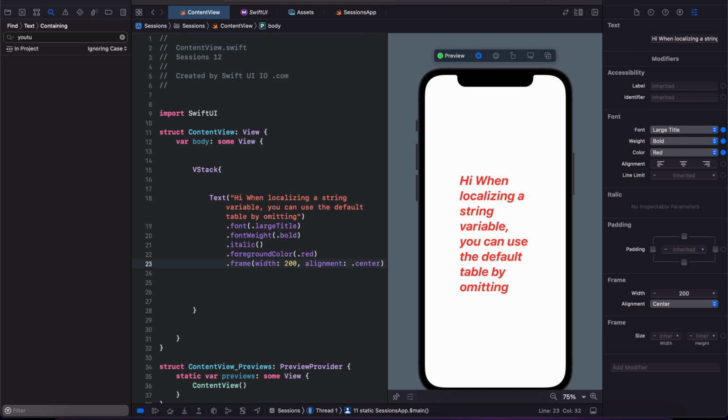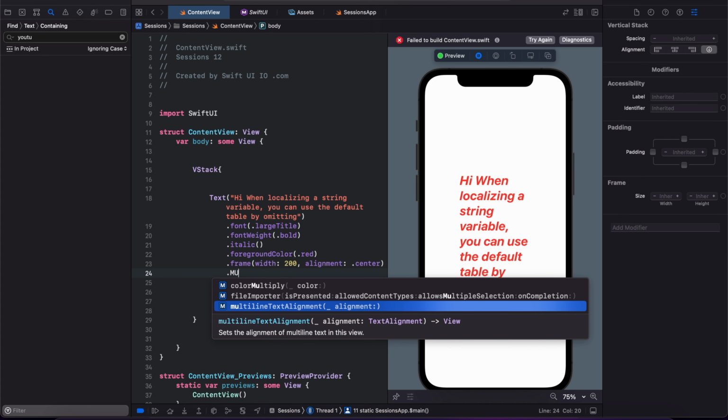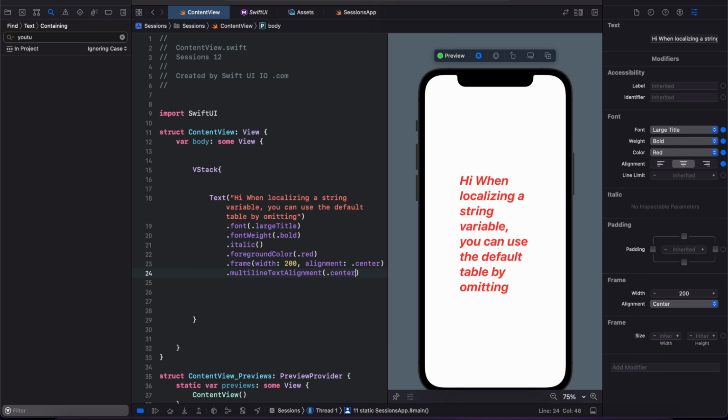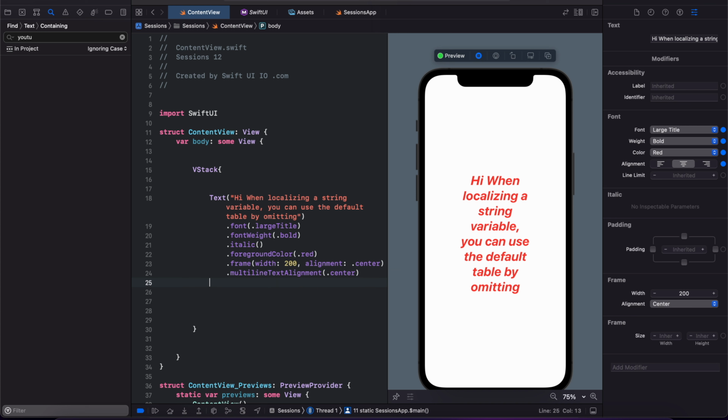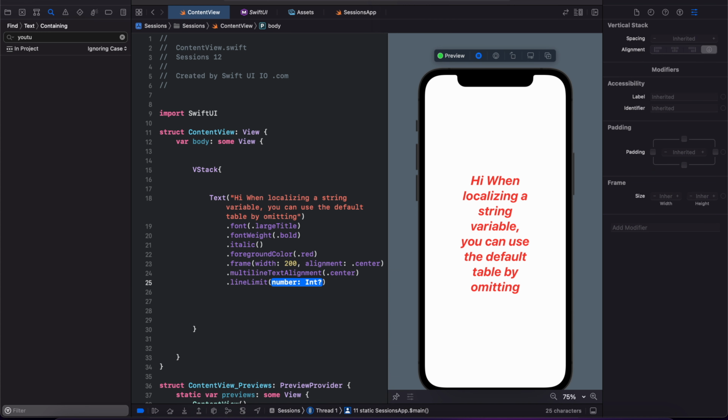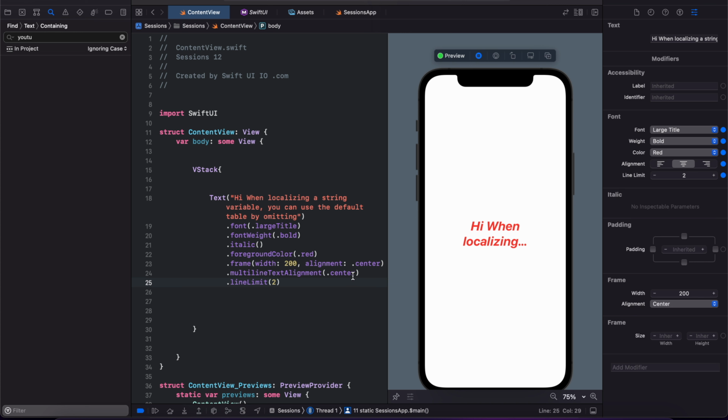You can also use multi-line text alignment. Use multi-line text alignment modifier to align the multiple lines of text with leading, center or trailing options also available. To make multi-line, just type dot multiline dot center. You can also have the option to limit your line. Just line limit 2. Now making a line limit 1 and making the resume, now it's one line.